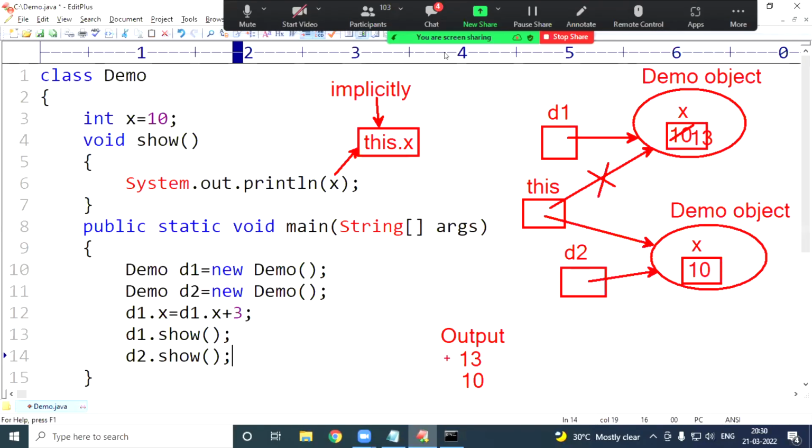Now the first method is called with D1, that's why 13 came. Later the method is called with D2, that's why 10 came. Got it? So D1 refers to this object only, D2 refers to this object only. But this keyword refers to the current object. Sometimes this is current, sometimes this is current. Like that. Okay.